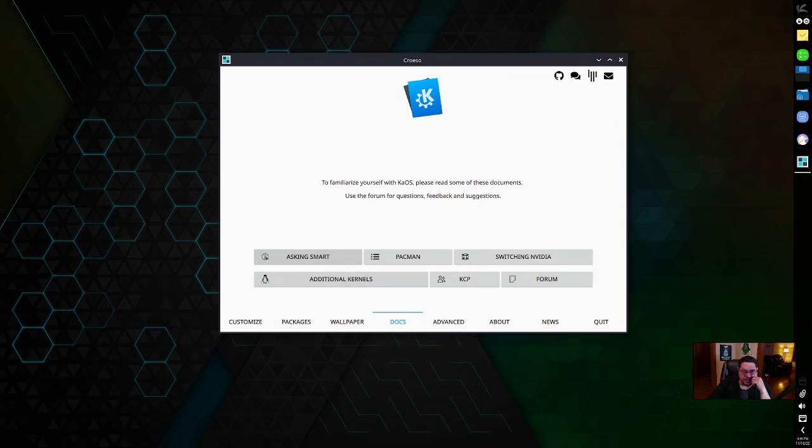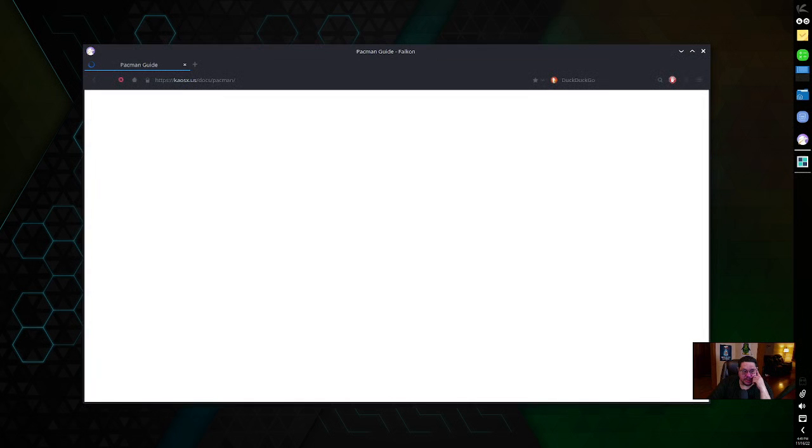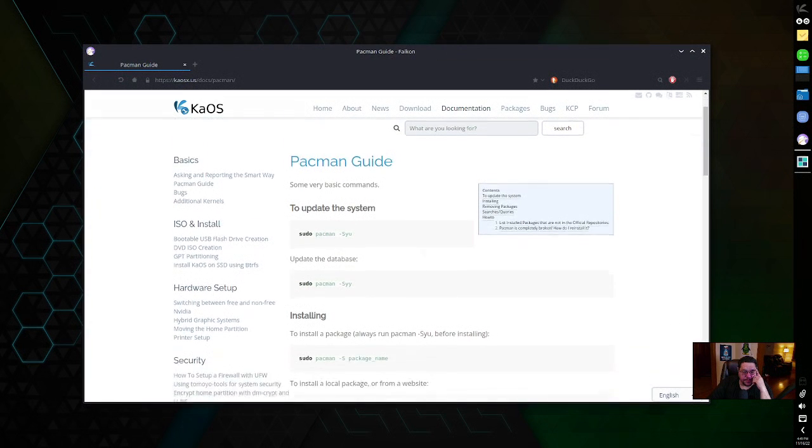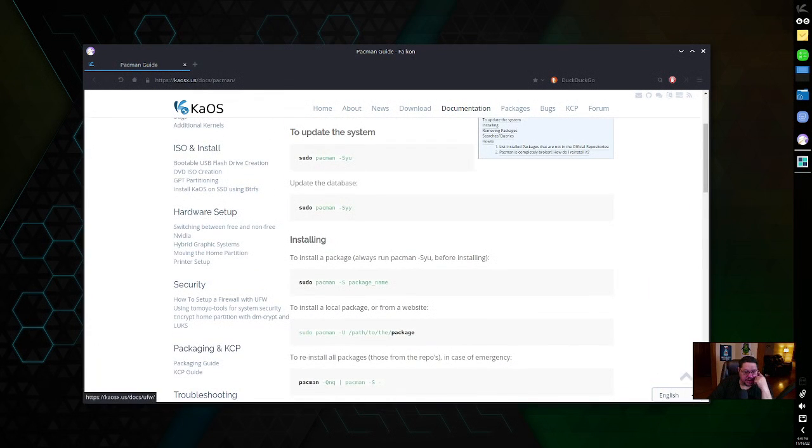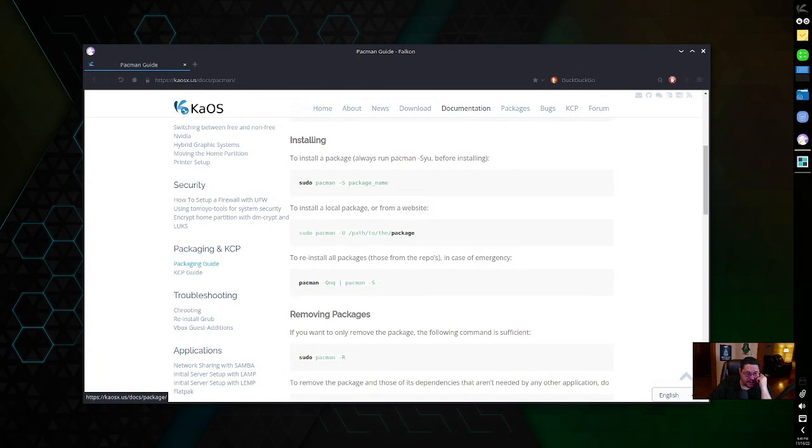For documentation now, this is where you can look up stuff on here. You can go to their forum on Pacman documentation here. This is documentation on how to use Pacman, how to update your system, all that good stuff. And this is where the documentation I was talking about is, the packaging guide right here.